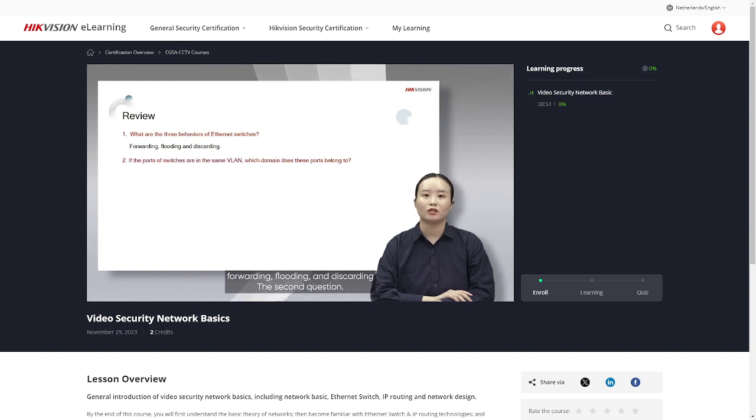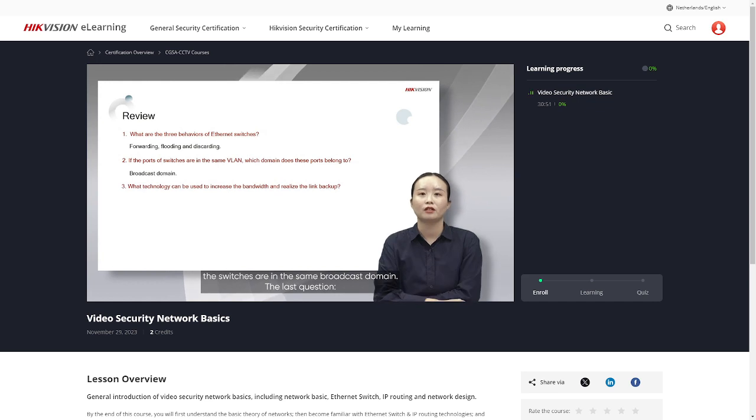The second question, if the ports on the switch are in the same VLAN, what domain do the ports belong to? We need to know all ports on the switch are in the same broadcast domain. The last question, what technology can be used to increase link bandwidth and realize link backup? We can bundle multiple physical links into one logical link using link aggregation technology.